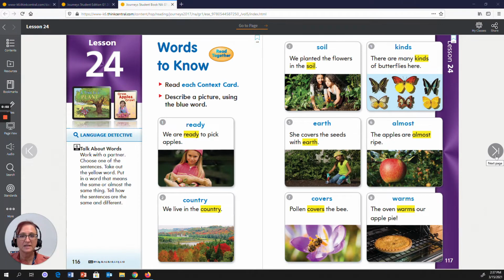Hi everyone, today we are going to be on lesson 24 and we're going to read A Tree is a Plant. But first, let's go over the words to know. Find your book, go to page 116 and find number 1 where it says ready in the blue.